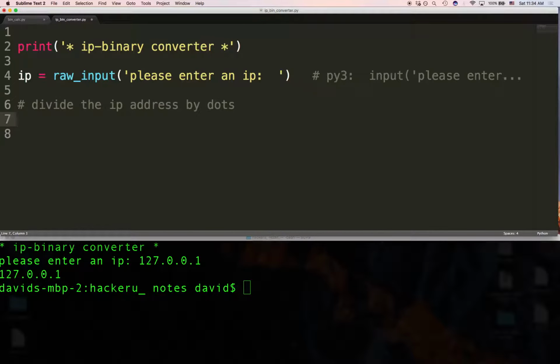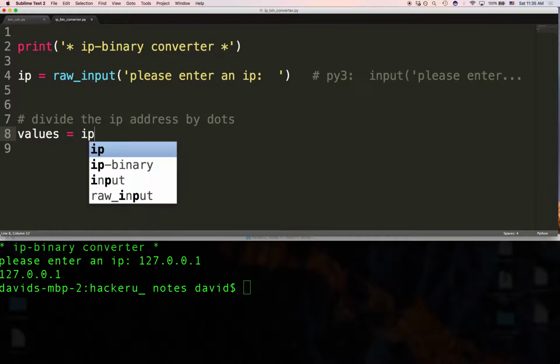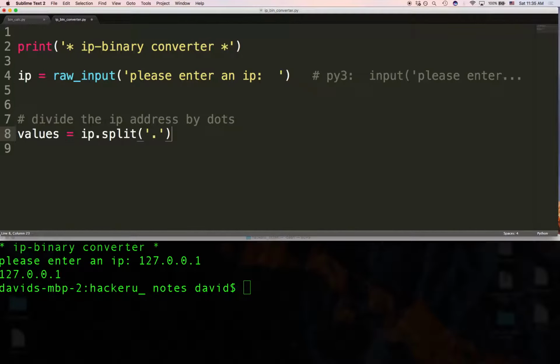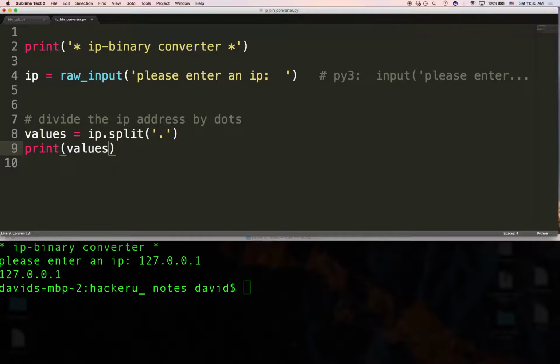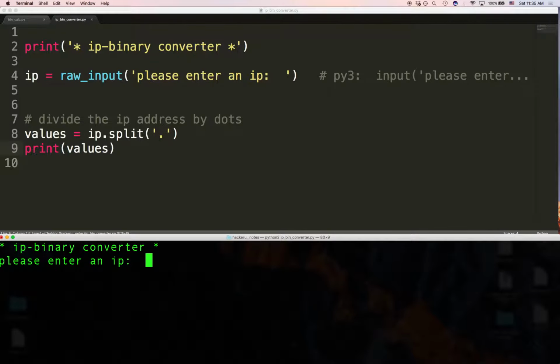Now we know that IP is a string, right? We know that IP is a string because we typed it into raw input. So it doesn't matter what we type into raw input, it's still going to be a string. What we need to do is treat it like a string, and we're going to divide it up into pieces. I'm going to show you something called split. So I'll say, I don't know what to call them, values equals IP.split, and then we put the dot as an argument. I just want you to type this and show me what you got.